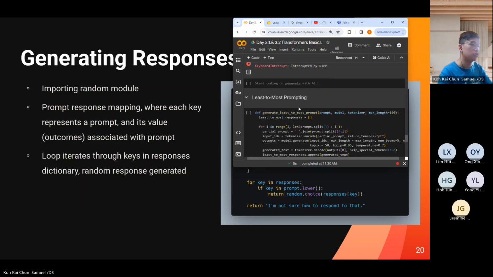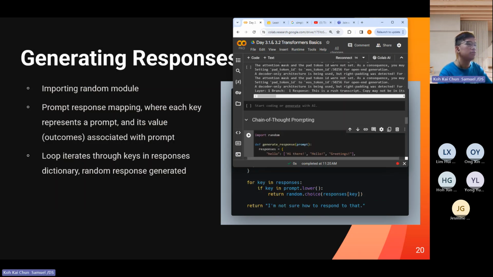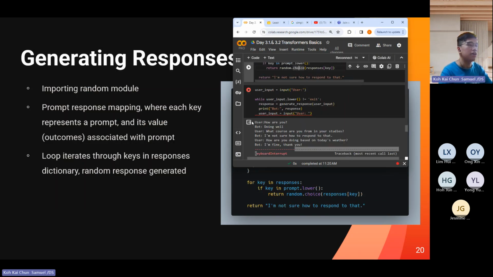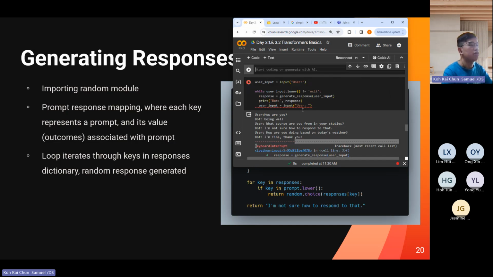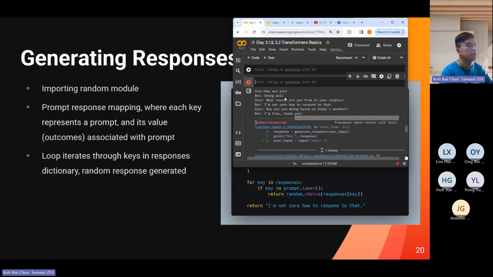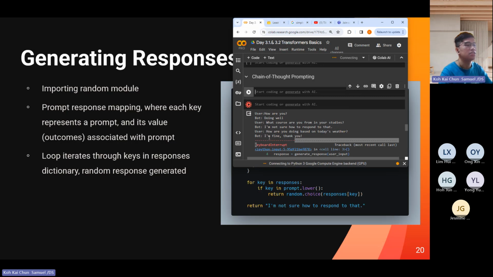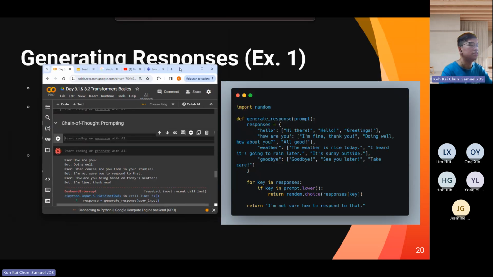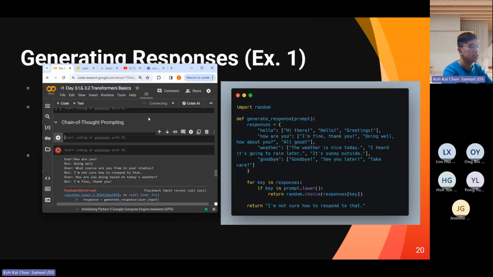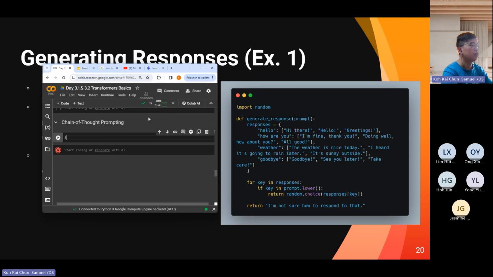Although I already have this done, I will restart because there are some errors here and there that I tried some of the things. Actually this error is just a keyboard interrupt because I stopped the code for a while. Anyway, we'll go through the first one. So chain of thought prompting is the first exercise. I'll just give you all 30 seconds to open up Google Colab.